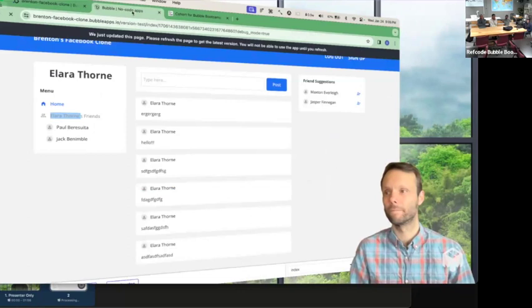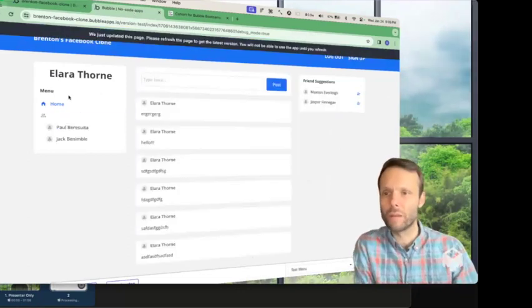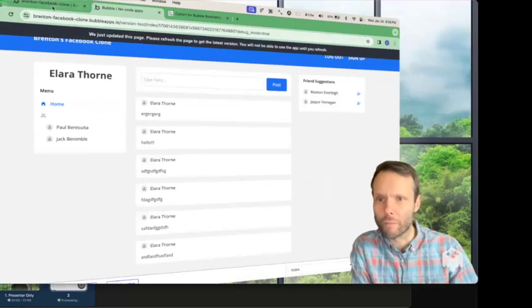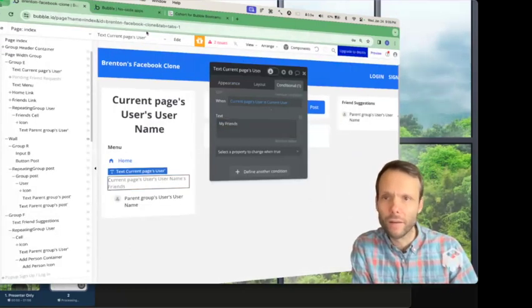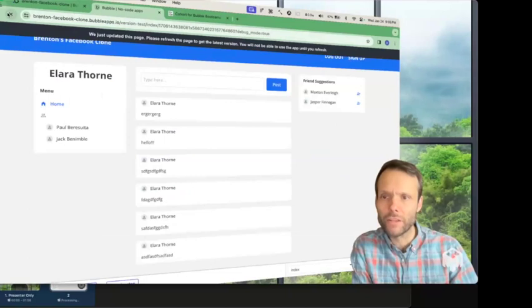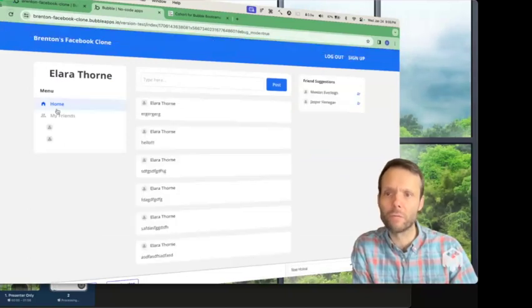Brenton, what is current page's user? How did you get current page's user? Yeah, that's really important to understand. Oh, wait, that broke. Why did that break? Current page's user, it's built into Bubble. For some reason that didn't show up at first, but it's there now.